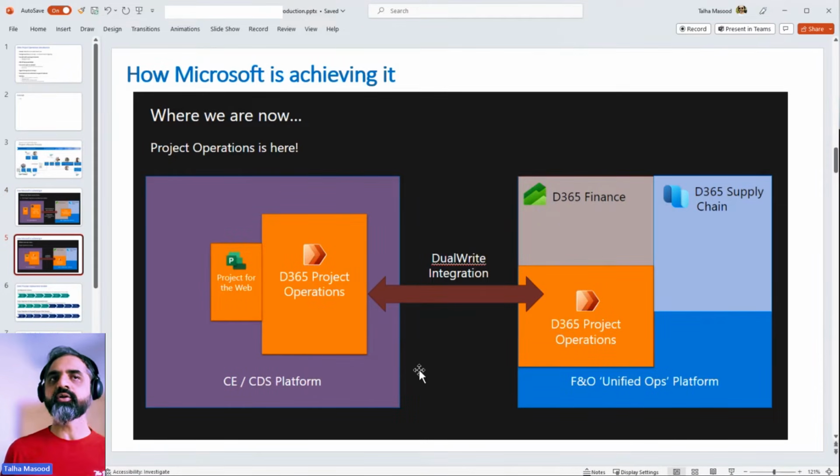Now it is like that. Okay, visually it is not that different. But what Microsoft has done is that using dual write, which is one of the integration techniques between Microsoft applications and other applications, they have already built this integration for you. Now the orange blocks here, under the hood, as you can see in this diagram as well, there is one finance and operation platform, and then there is a CE platform.